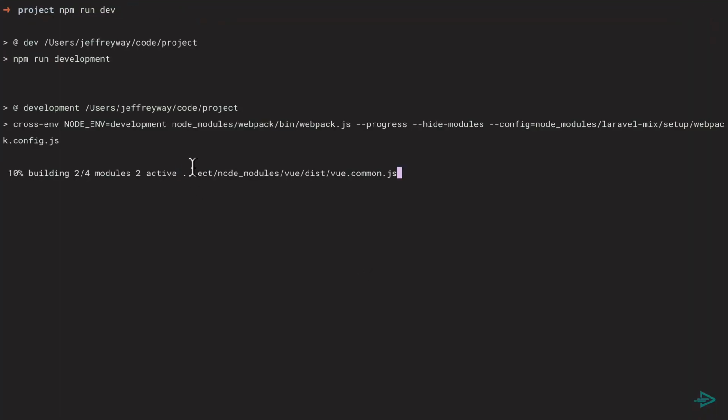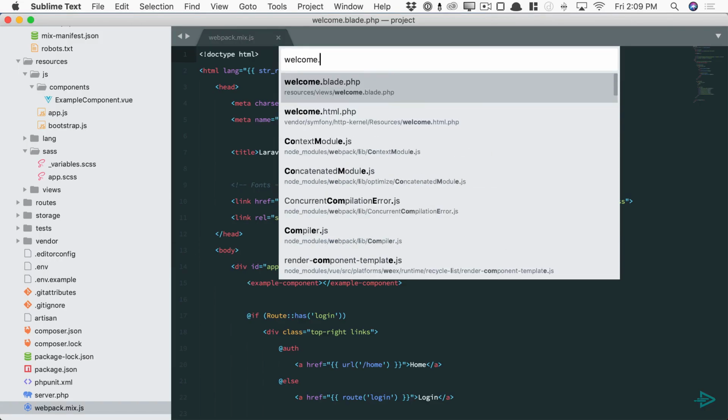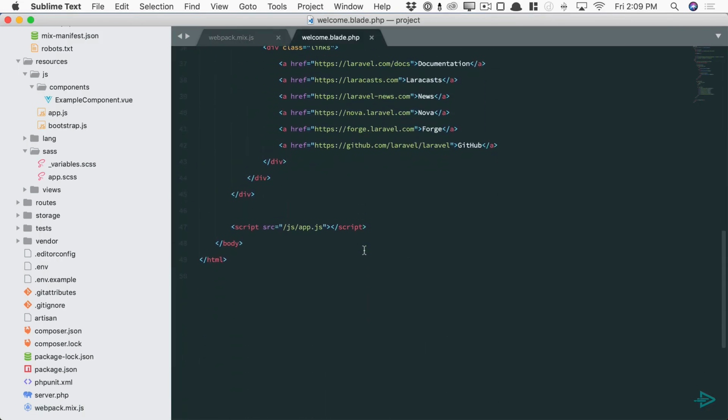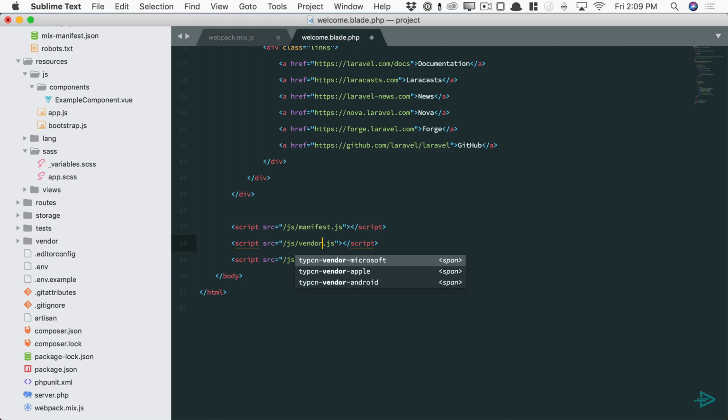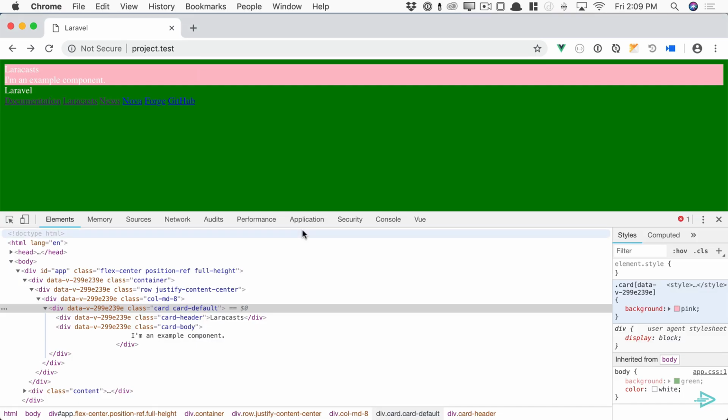I'm going to rerun npm run dev, and you'll see this time we still have app.js, but now you have a vendor directory and a manifest. Okay, so when you extract assets, you will want to make sure that in your master file, you pull all three in. So you will want your manifest, your vendor assets, and then your main app.js file. So if I switch back and reload, we're still going to get the same thing.